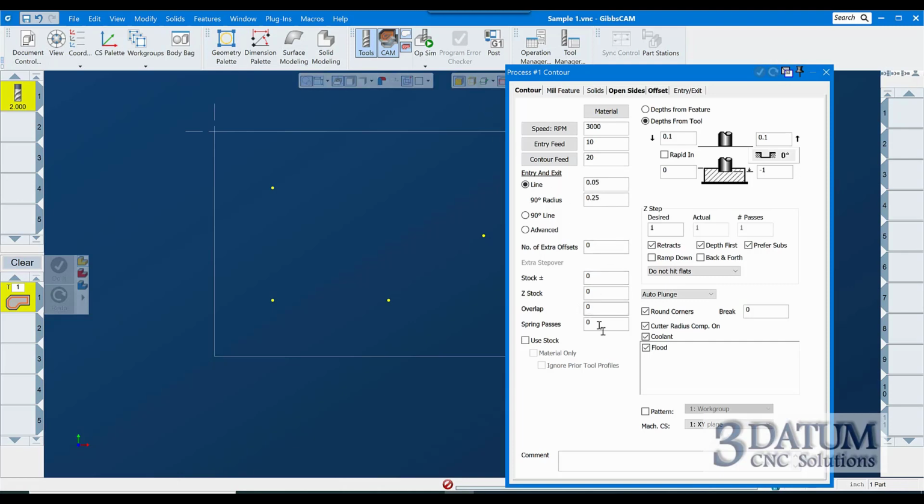Extra offsets, in this case for a contouring process. Are we cutting to finish size, or are we leaving stock? Are we leaving Z stock? Overlap, spring passes, our Z depth controls over here, our step downs, some options when you're taking multiple step downs. We're going to talk about all this in detail when we get to contouring. Some other options, coolant choices, things like that.